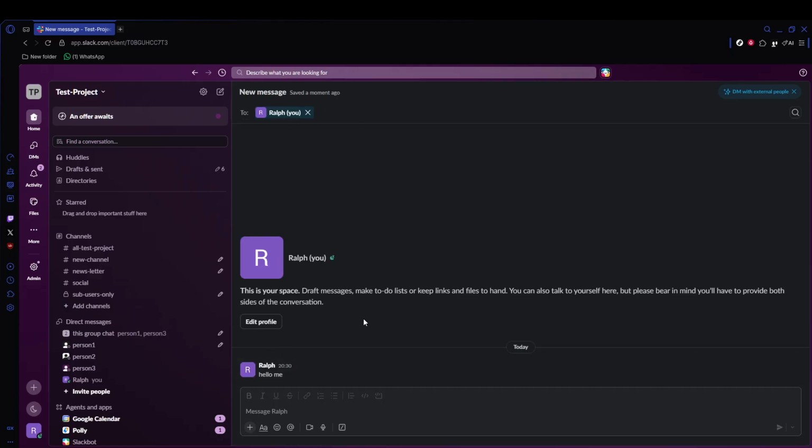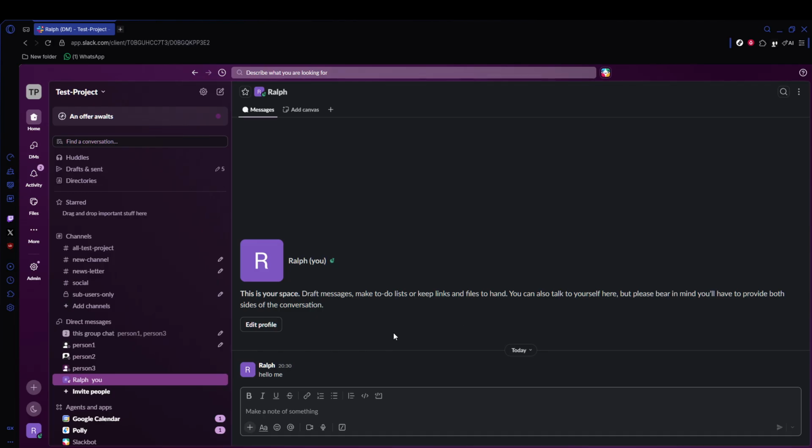Once you're inside, click into the message box at the bottom of the screen. From here, you can type a note, paste in a link, or drag and drop a file directly into the conversation. When you're ready, press enter to post it. That message will stay there in your private space, ready for you to come back to whenever you need it.